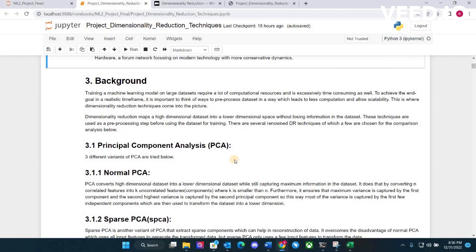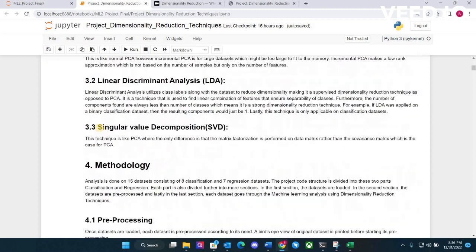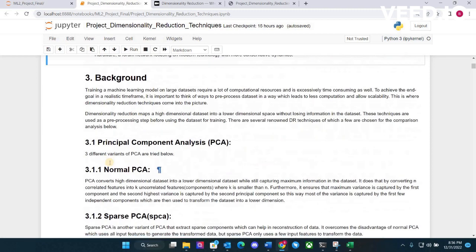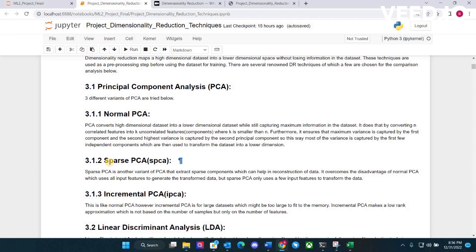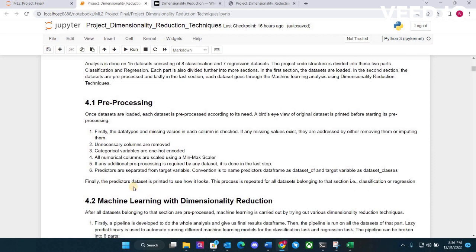The techniques that were chosen were the linear dimensionality reduction techniques, such as PCA, LDA, and SVD. For PCA, there were also a few other variants that were tried as well. The goal of all the linear dimensionality reduction techniques is to map the dataset into a lower dimensional space. And let's talk about the methodology.